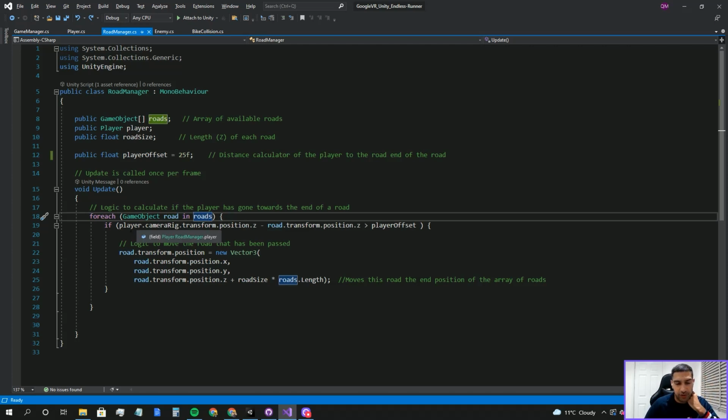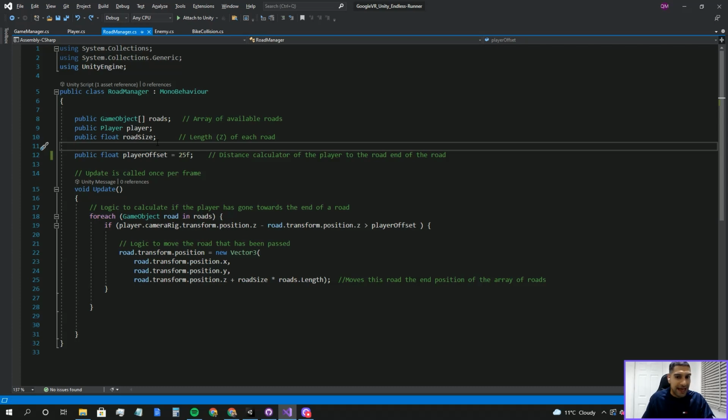Then we've put an if block straight after that. So we're saying if the player.cameraRig, which means that VR player or its parent which controls its movement, if its Z position in world space, its forward position, could be backwards, but if its forward position minus the position in world space of that road is greater than the player offset. So it has to be greater than, let's just make it say 20 just to keep consistency.